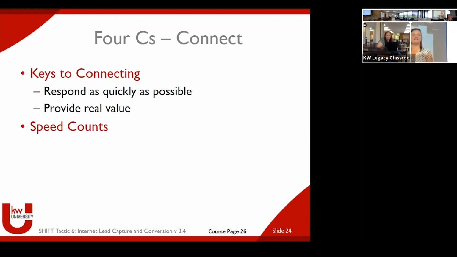But they would get a text message from me immediately through Command. And then it's going to remind me to call them, and then it's going to send them an email. So the smart plan is working for me to respond to them with a text. And then I'm also going to call them as quick as I can and try to provide real value right away. Speed counts.